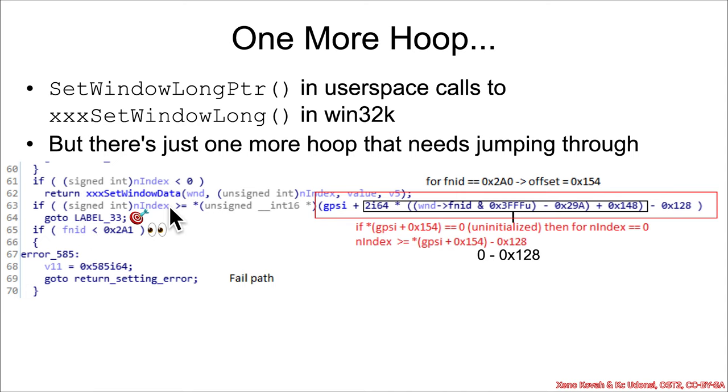So we need this statement to be true. We need if nIndex greater than or equal to, and then this big old chunk of calculation. If that is true, then we're good to go. We're going to skip this. But if it's not true, then we got a problem.